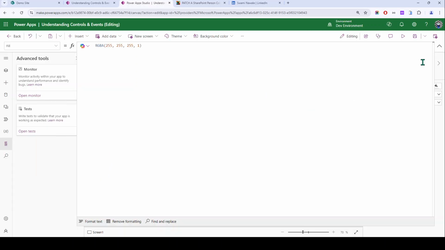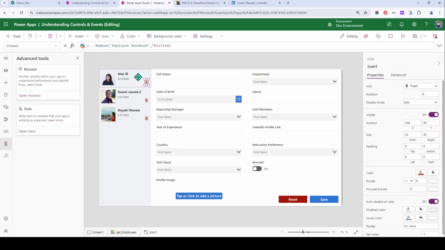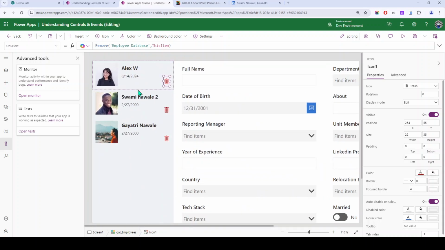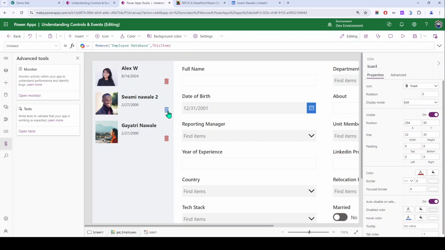So what I did, in my gallery I have just used the trash icon, which is a delete icon, and on click on that trash icon, I am just using the formula called remove. You have to use the data source, which is our SharePoint list, and after comma the second parameter will be which item you want to remove. So it's this item. So this is the only single line function you have to use. So I will click on delete here. So you can see there is a loading and the record has been deleted from my SharePoint list as well.